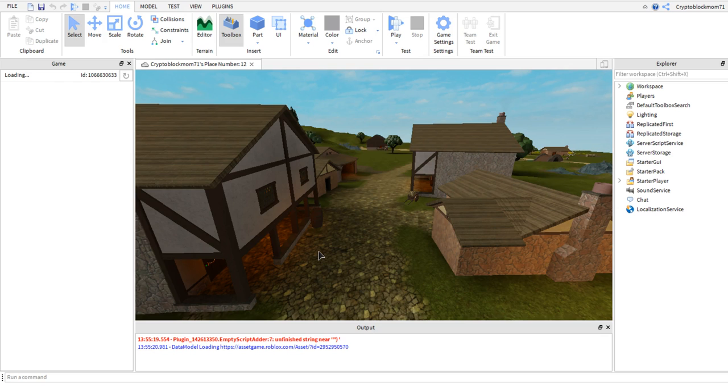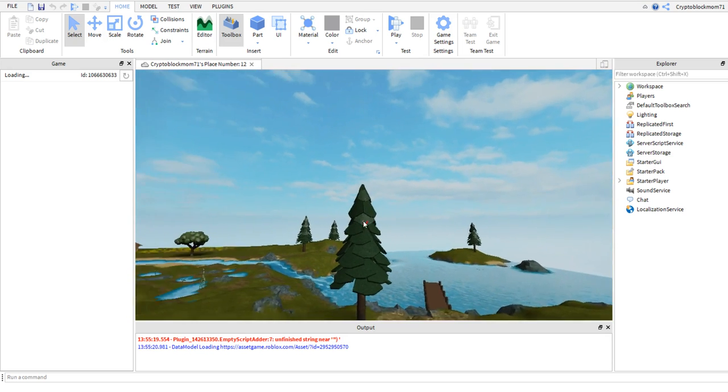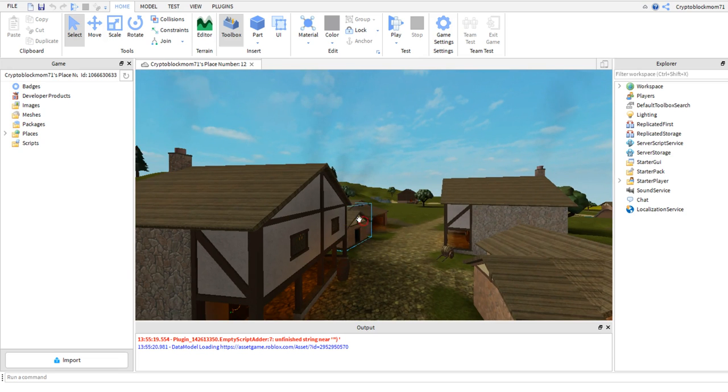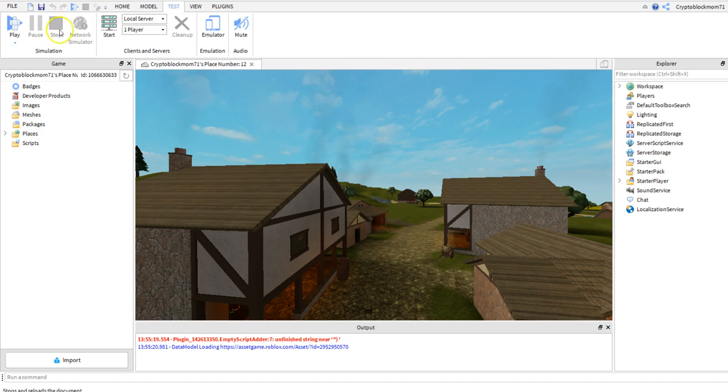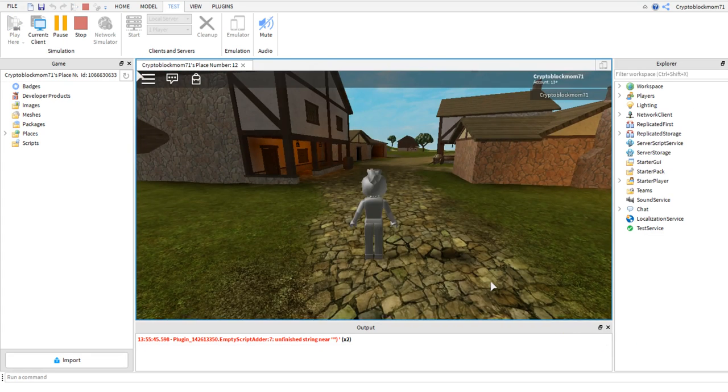So as you can see, we have right here a village. If you move around, you can see that it's a pretty decent village. And if we wanted to play, you can always go to test and play with your character. So let's click play here. I'm going to show you what happens when we click play here.